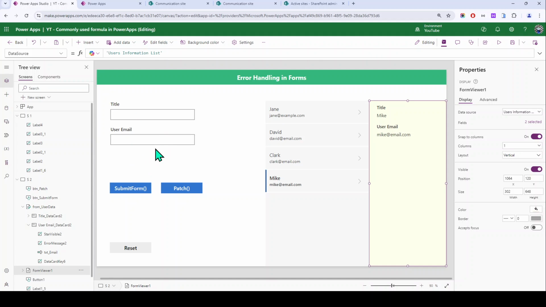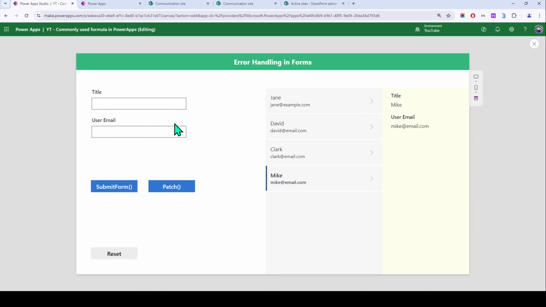Like if you share the application, Power Apps is not going to automatically share the site with the users as well. So here let's perform the operation. Let's say I will put a title, and the user email I will put. So I will use Patch. So you can see the record has been added. It didn't give me any error.